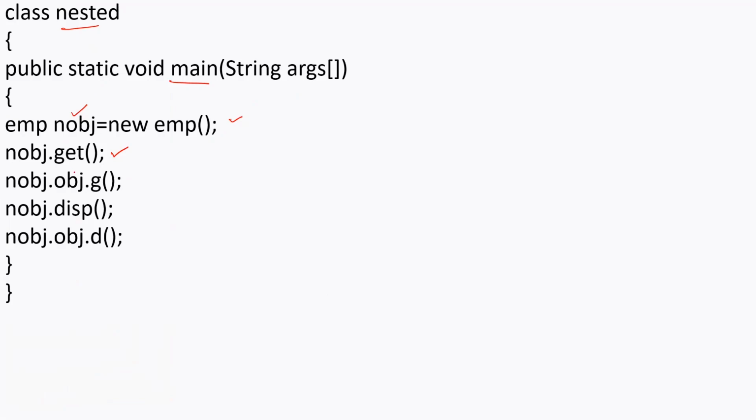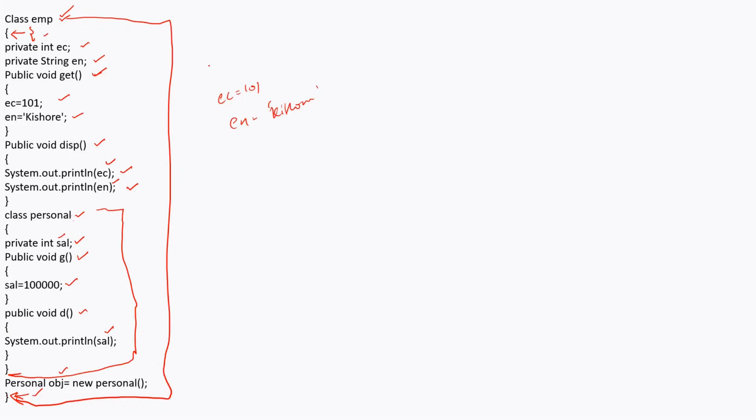Then afterwards, you need to call the display method. So what I'm going to do is take this one, nobj.display. Now this display method is present in the outer class, so directly you can call it with the help of nobj.display, because nobj is the object of your employee class. So you can call the properties. So it goes to nobj.display here. It is going to print the value of e code as well as e name.